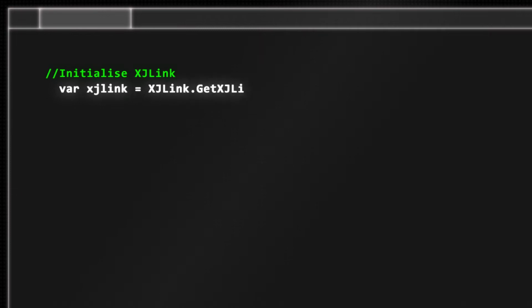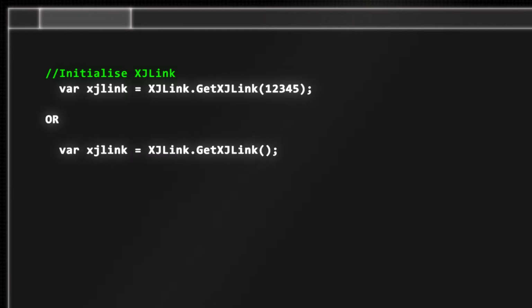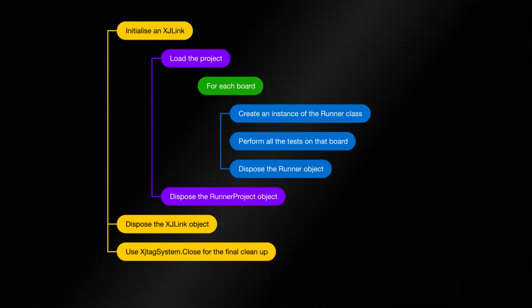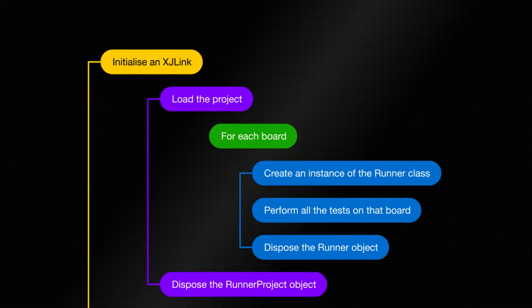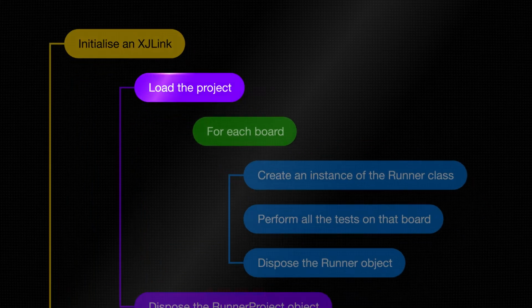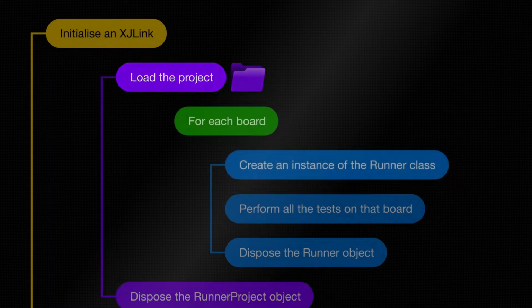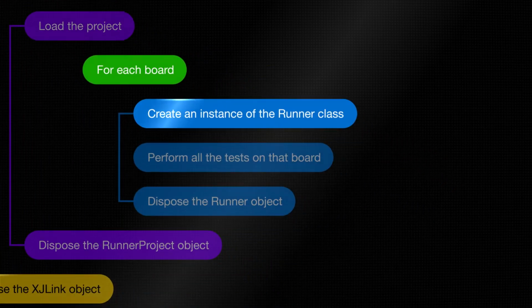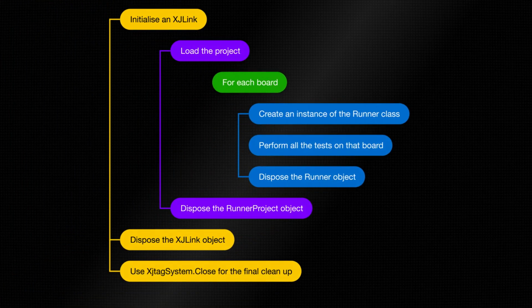You either pass in an unsigned integer for a specific controller's serial number, or pass in nothing and leave the software to use the first XJ link it finds that's not in use. There's now a short sequence to follow. Along with initializing your XJ link, you need to load the project that contains your tests. Once those have been done, you can create a runner instance to gain access to the methods that will run your tests. Let's look at those steps in detail.